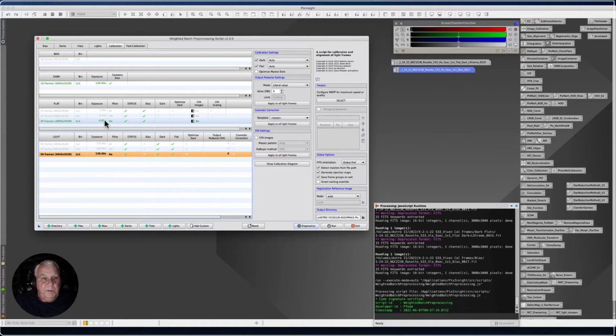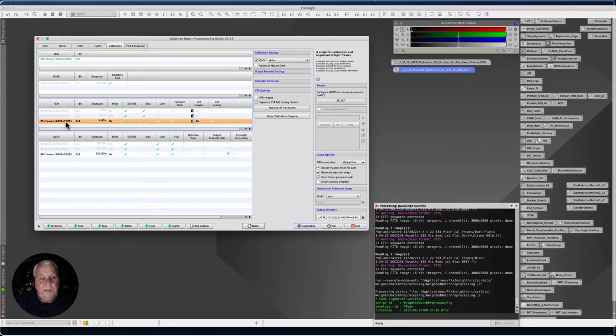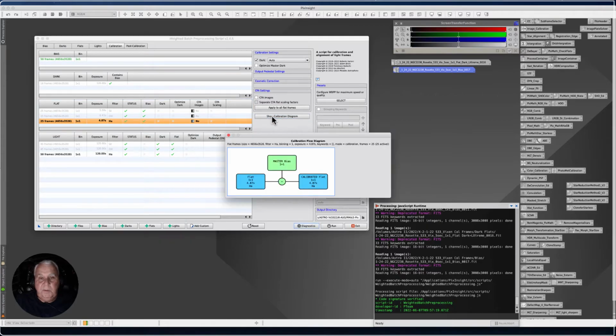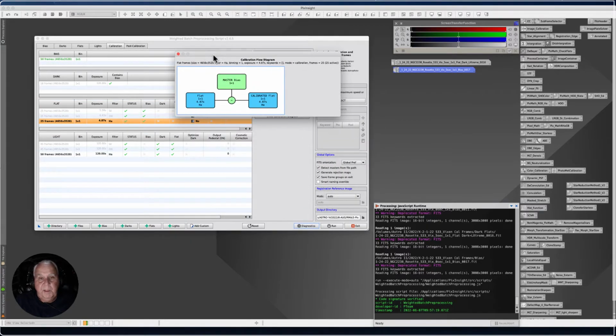We're going to calibrate with our flat and our dark, but you notice the bias is kind of grayed out. So let's click on the flat, and you see the bias is kind of green now. And let's go to show calibration diagram. And this is what happens. You take your flat and you subtract the bias frame from it. That's the electronic signal.